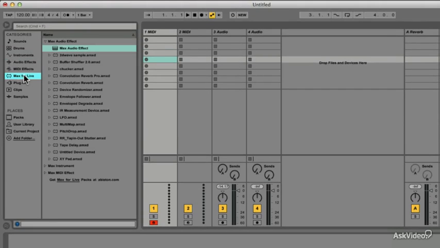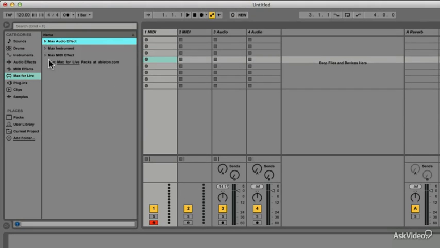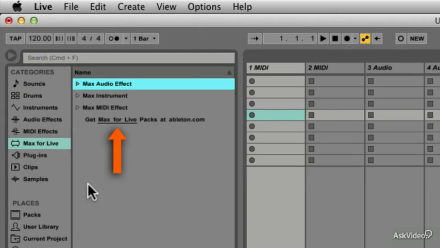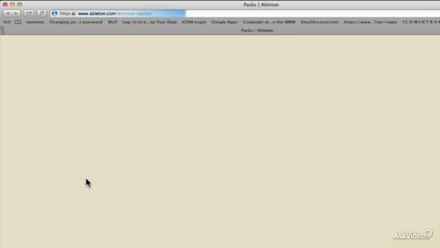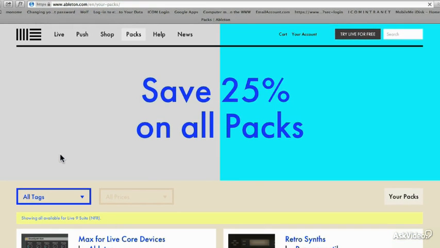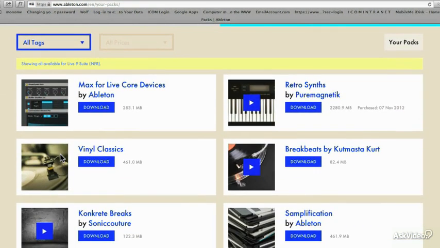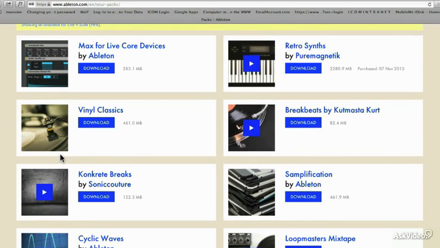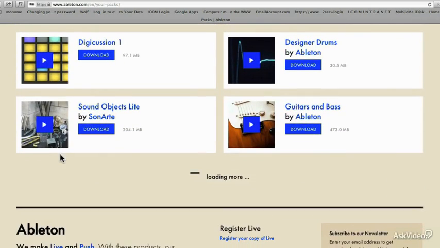Okay, in addition to all the pre-installed devices, you can get more by clicking here, which should take you to your account on Ableton's website. Most of these are not Max for Live related packs, but this is still the beta version, so they should probably add a section for Max for Live eventually. But they will most probably be paid packs.